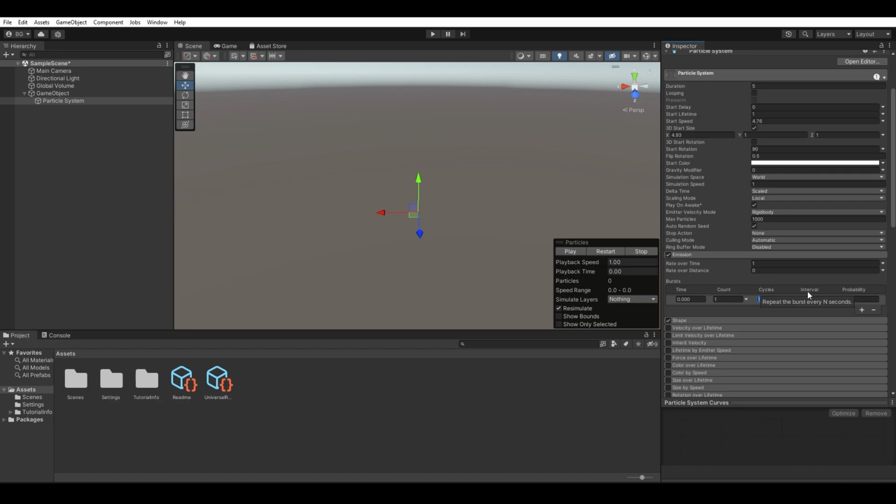Interval is how long it waits between the cycles. Probability is the chance that it will. So 1.0 is 100% chance that it's going to emit this burst. I can't say I've ever needed a burst to be a percentage chance that it wouldn't trigger, but I'm sure there are use cases out there, probably in environment art. You want random stuff to be shooting out occasionally. And time, this is just when it'll trigger.